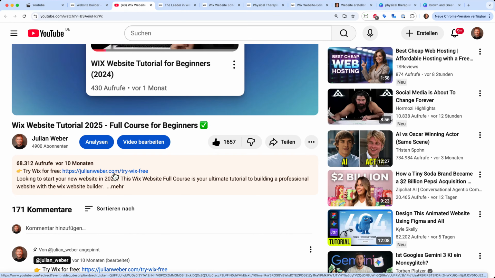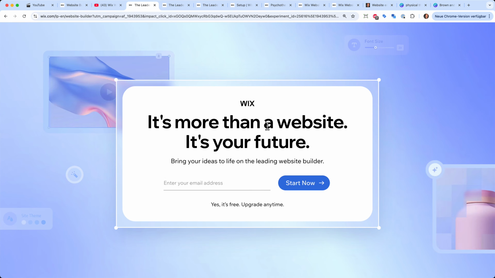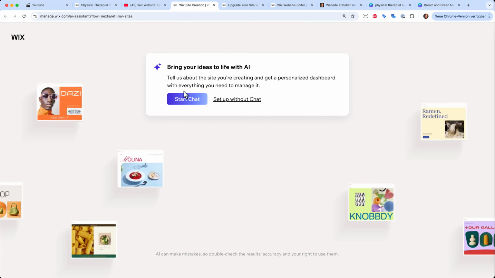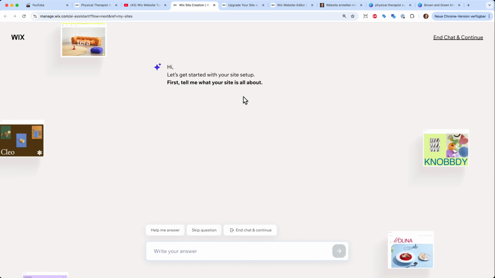So just go ahead and click on the link and it will bring you to this page. And here you can just type in your email address and click on Start Now. And once you have signed up, you will land on this screen, and here you are greeted by the AI of Wix, and it will help us to build our site so we can start chatting with it. And first we have to tell her what our site is about. So for example, I'm a physical therapist and I need a website, and then just go ahead.